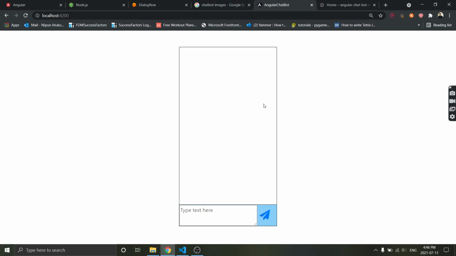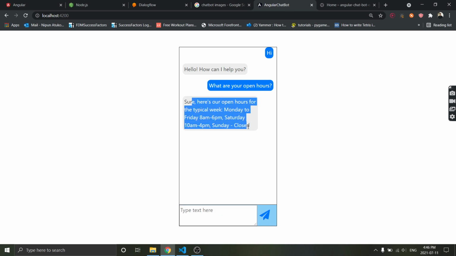So here's a demo of the application we'll be building in this tutorial series. And it's an app, a chatbot interface. If we type in a message such as hi, it shows a message fetched from the Dialogflow conversational API. And if we type a more complex query, such as what are your open hours, it gives a list of open hours.